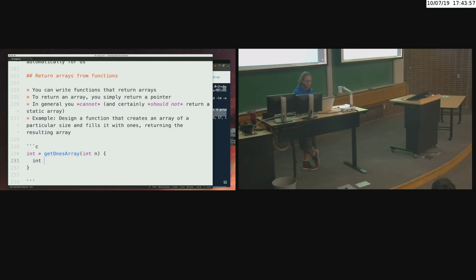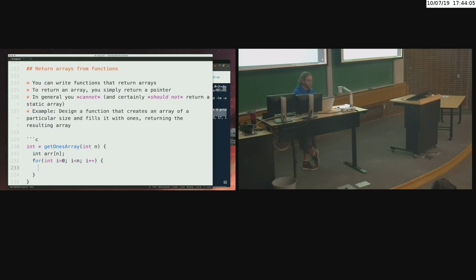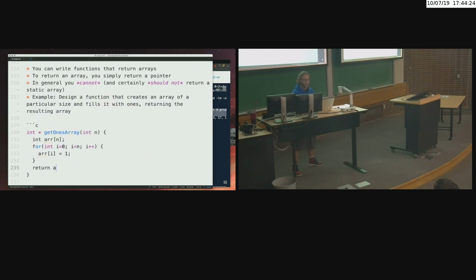So here's my first attempt. int arr sub n, and then for int i equals 0, i is less than n, i plus plus. Again, an idiomatic for loop to iterate over an array. By the way, why am I using a for loop? Why not a while loop? Because I know the size up front. I know a priori how many iterations I'm going to go through. So a for loop is a lot more natural. And I'll fill it out with ones. And then I'll return arr.